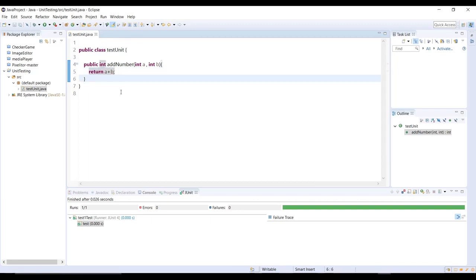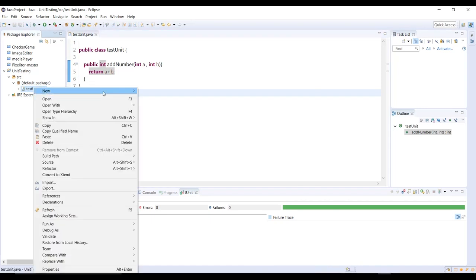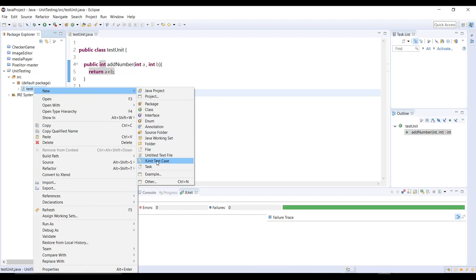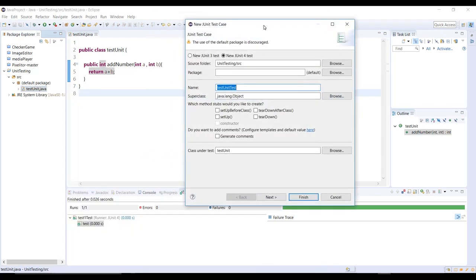And now we need to create a test class. Now the actual part of this tutorial starts. So in Eclipse, if you want to create a test class, you can right click on the class, go to new, and here we have an option JUnit test case. Let's click on that, and you get this dialog box. Here you can see on the top if you want to use the old JUnit 3 test system, but I will use the latest one, JUnit 4.